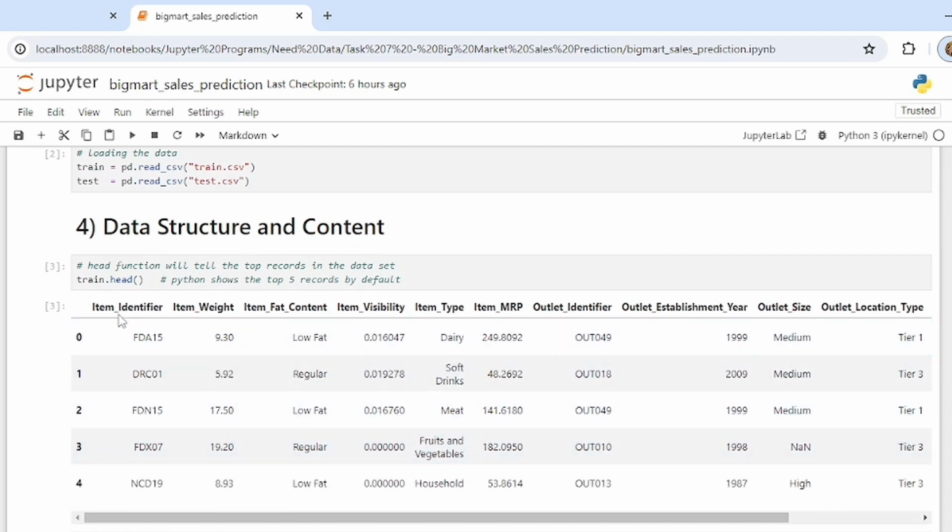So the first one is item identifier, which is nothing but the ID for our item. And the next one is item weight. So this is our product's weight, which is in the units of kg, I think. So that doesn't matter. Then comes the item fat content. From this you can understand that the presence of fat in the particular product is given here. And the next one is item visibility.